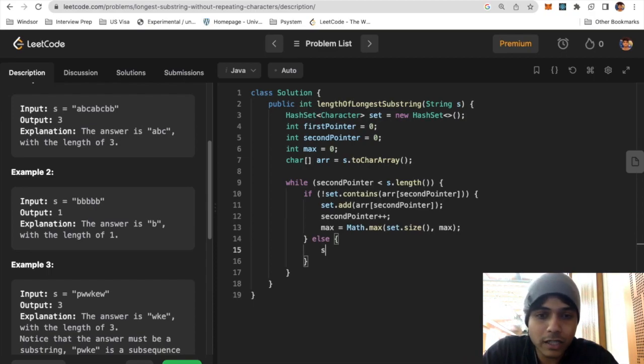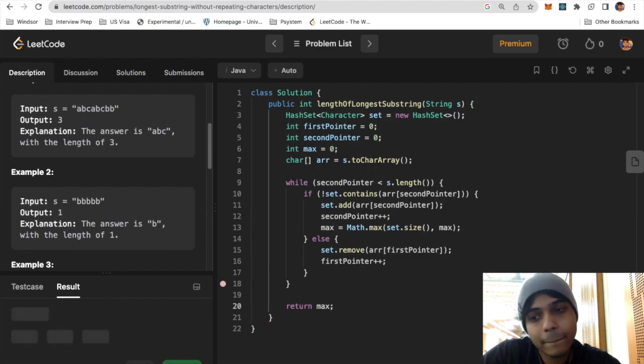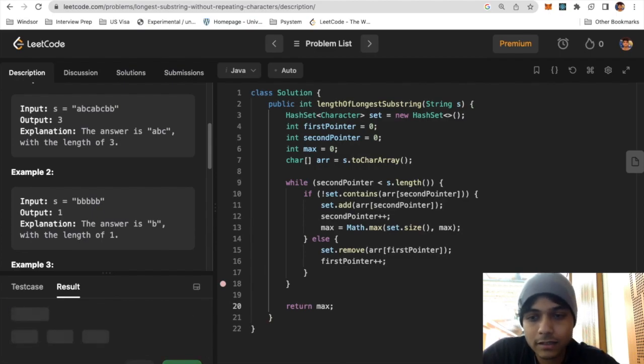The way we do that is we call set dot remove and then array of first pointer. We remove that and then we increment first pointer. So I guess that should be it. At the end, we're just gonna have to return the max that we found. So if it runs, yep, submit, see if it passes all test cases.